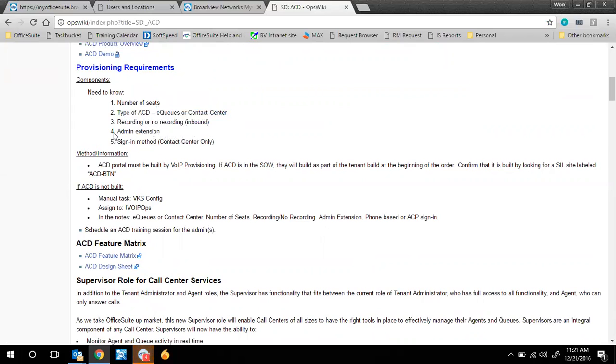You need to let them know who the admin is, so what extension is going to be the admin, and then if they have contact center, you need to let them know the sign-in method. Contact center has 2 sign-in methods, whereas EQs only has 1. With EQs, it's just phone-based, so they have a programmable key on their phone, and they press the button to sign in. Is this information that we have to get from the customer themselves, or can we provide some of this information, and where?